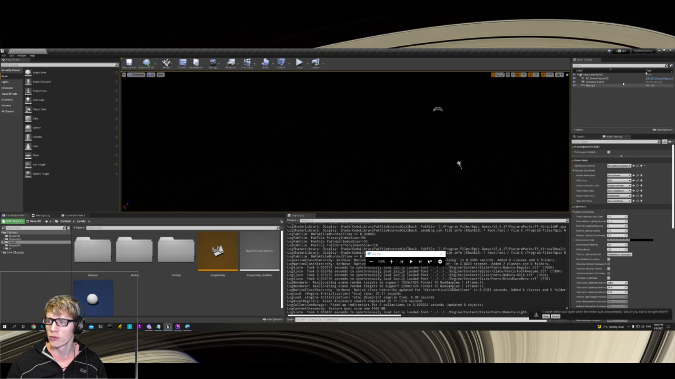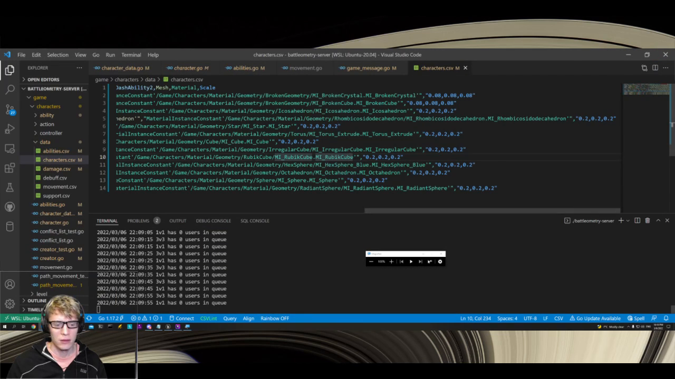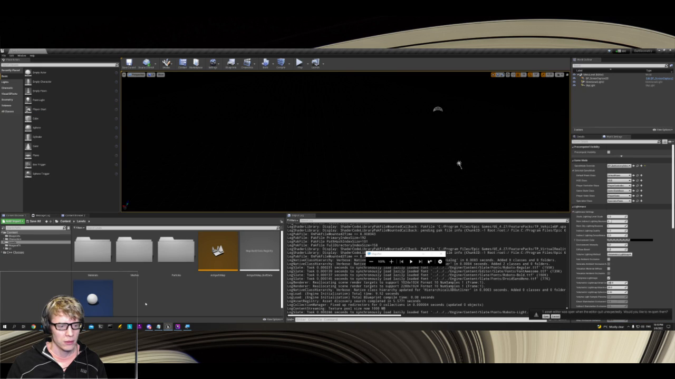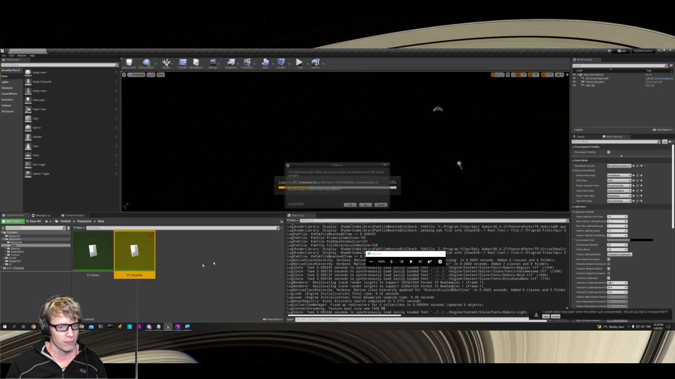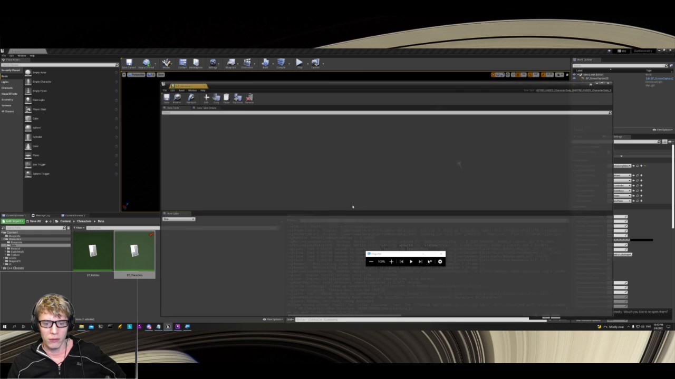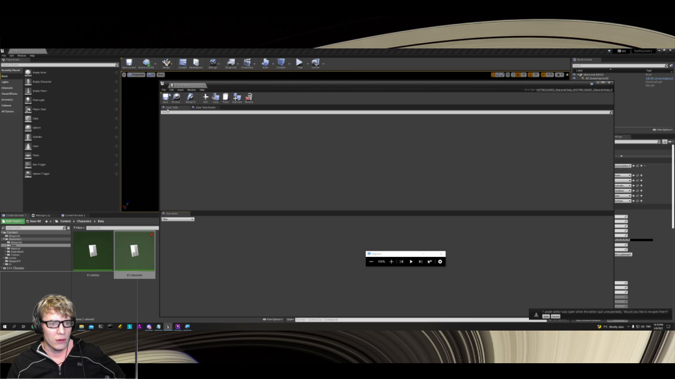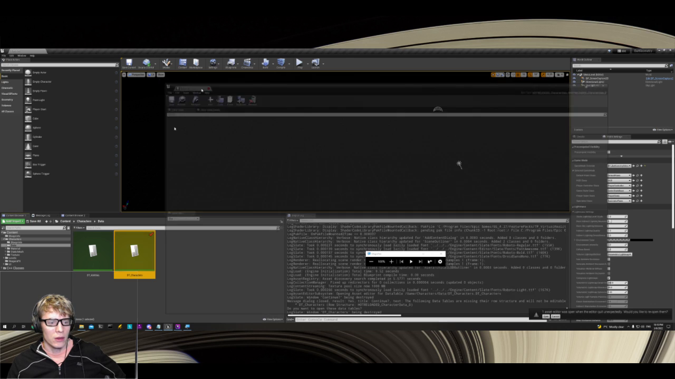Also, I have two editors open. What is going on? Maybe that's why I crashed. Characters. Data. Ooh, following tables are missing the row structure, will not be editable. Do you want to open these? Yes. Maybe I didn't want to do that.